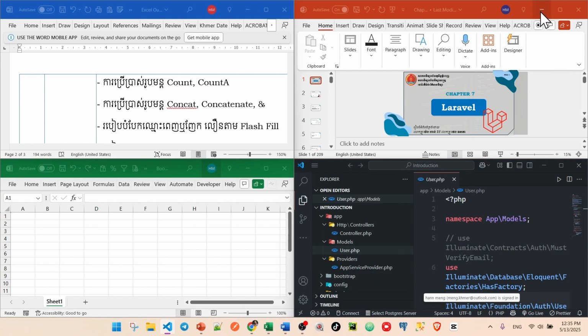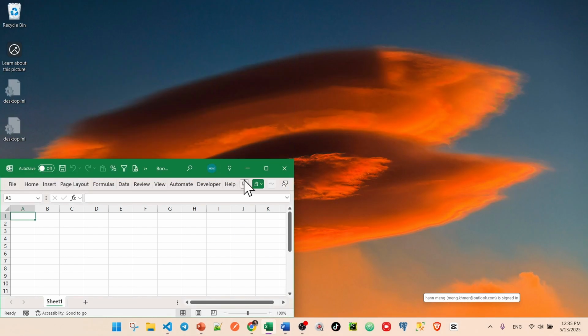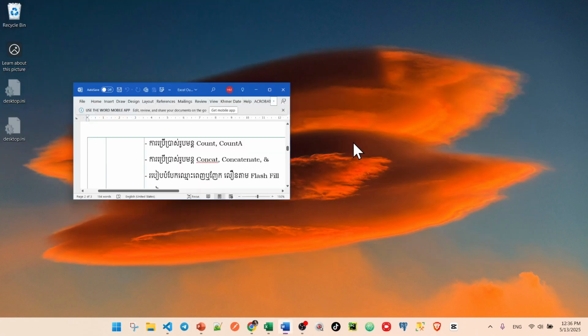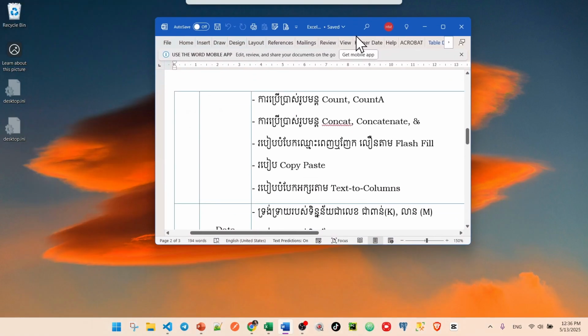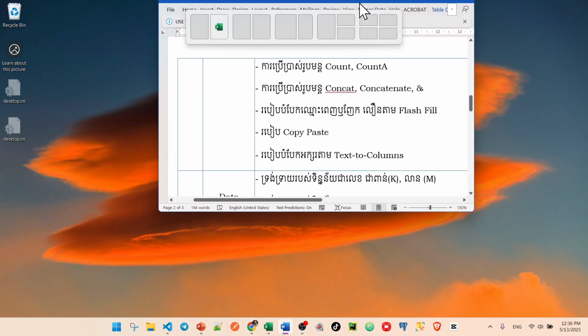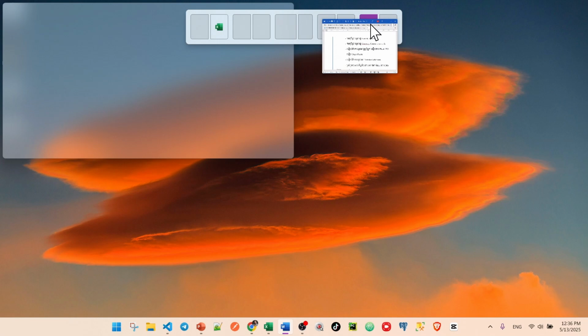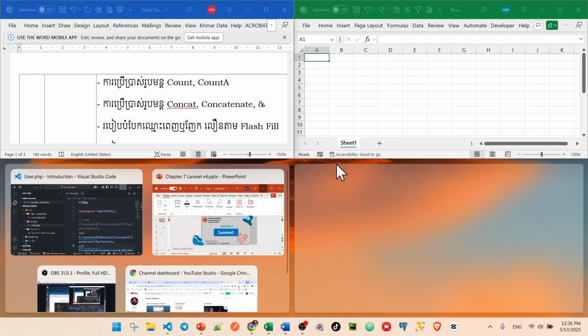Let's try it again. For example, let me show you. Like this. For example, you drag one program up here. You will see four sections below here. Just drag one of them to the section. It's called window snapping.